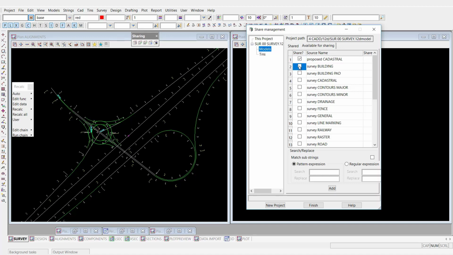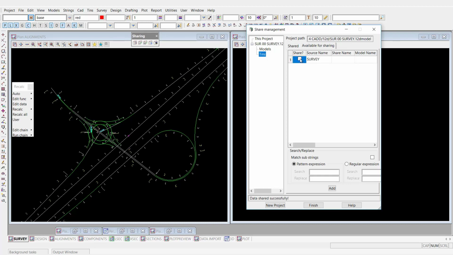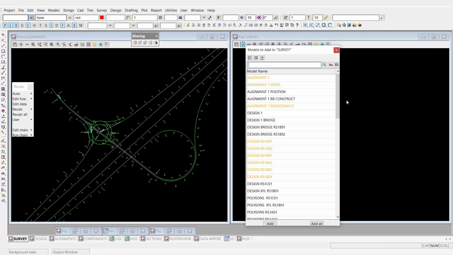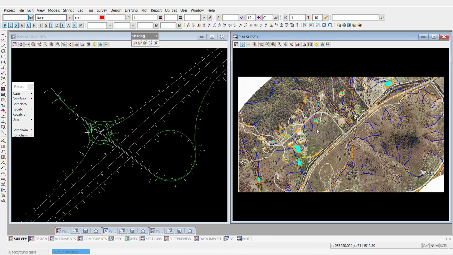I'll just go through and select a variety there, including a raster. When you're ready, hit add. For those that have shared before, you'll know you get the yellow highlight, which lets you know that it's now in your current project. And we can do the same with our tin. Alright, finish that. Of course, now we can come and add those models to our view.